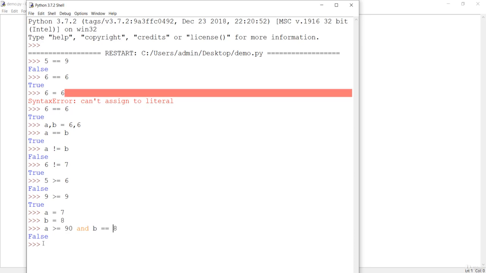So if it has to be true, both of these conditions should be true in the case of AND. So if you say something like A is equal to 7 and B is equal to 8, then it is true, because each of these statements is true. That means it will give us true. But for the OR, I'll say 90 OR now, not AND, and B is equal 8, it is giving us true.